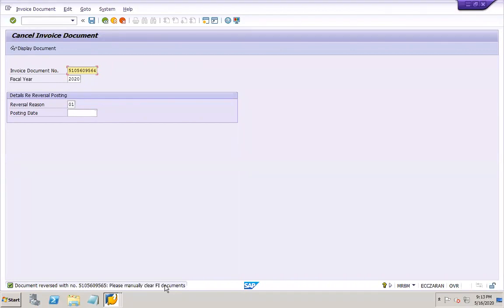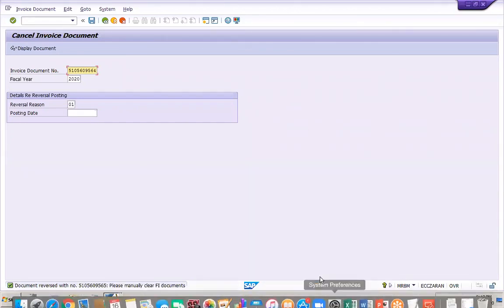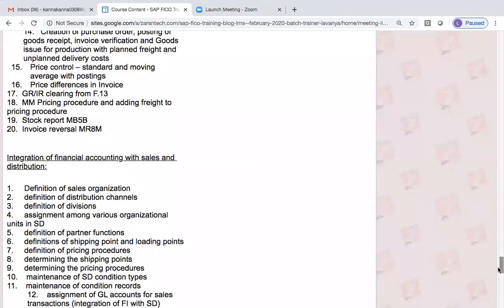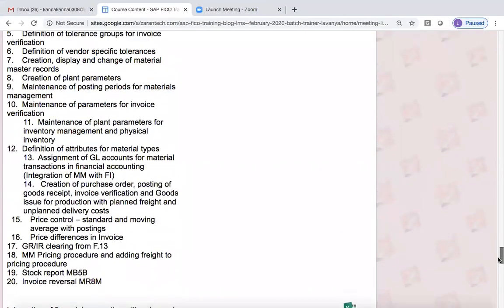How to reverse? We have already seen 5 types of reversals, right? So whichever is applicable, that one we will have to use. So this is the end of integration of FI with MM. Okay.